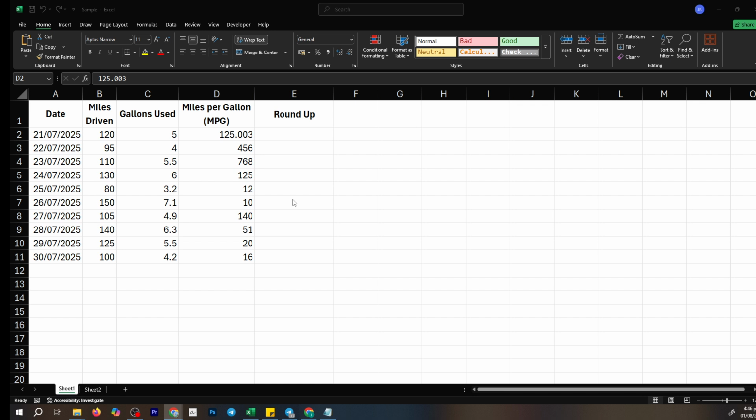Excel offers a variety of functions to handle numbers, and rounding is a crucial part of this. While you can round up, round down, or use standard rounding rules, today we'll focus specifically on rounding up with the ROUNDUP function. Let's get started.